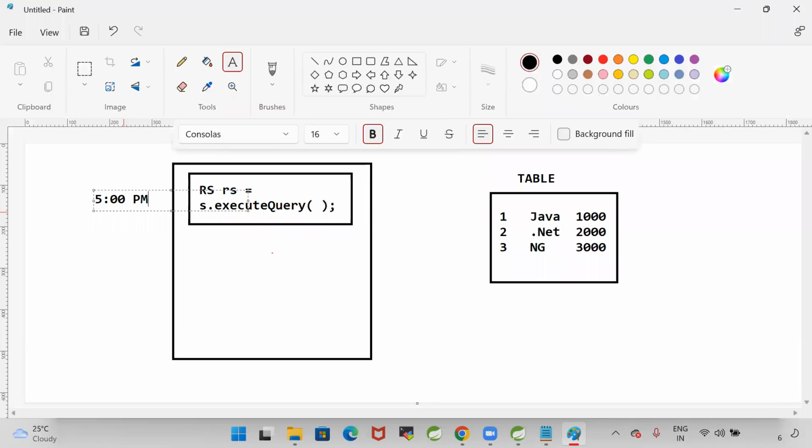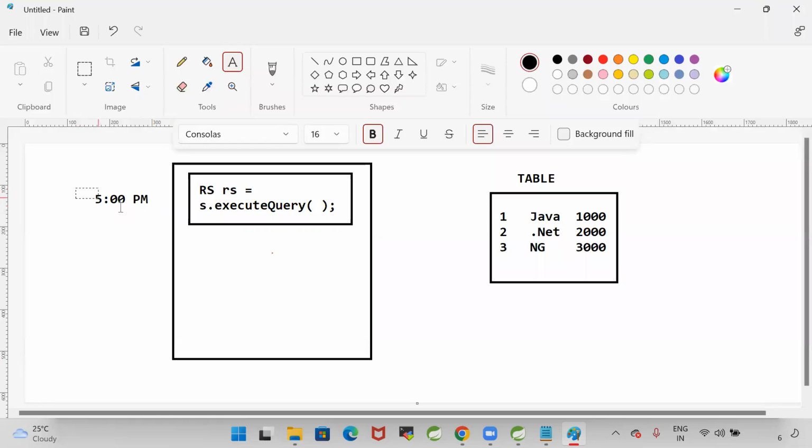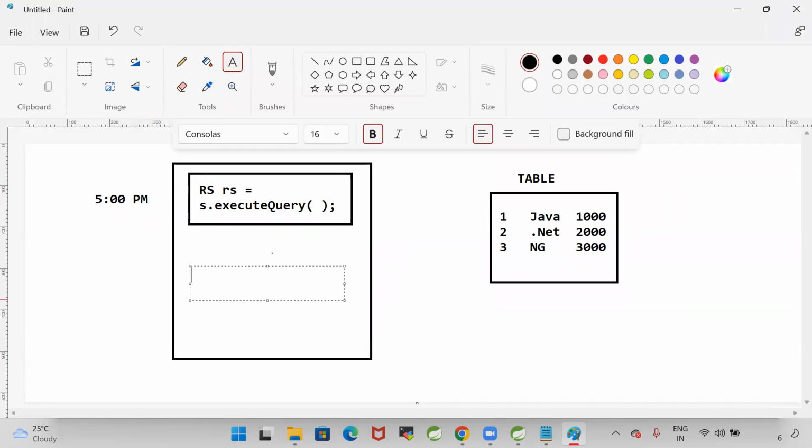So at 5 p.m., my query got executed. I got the data from the database. Now, data is available at the database table. Here, I have a logic to print the data. Print result set data. I'm printing the data which is available in the result set object.